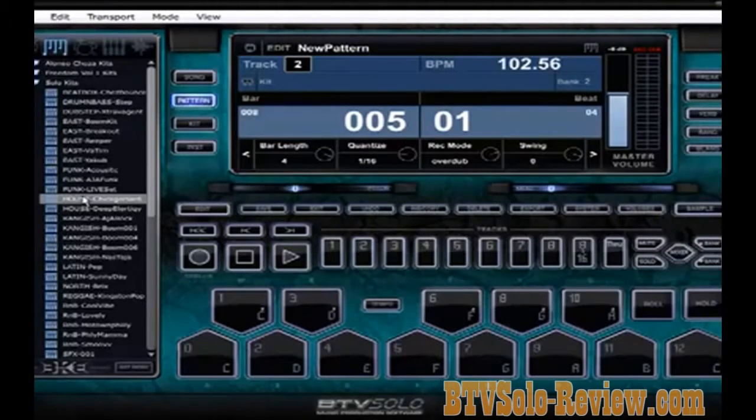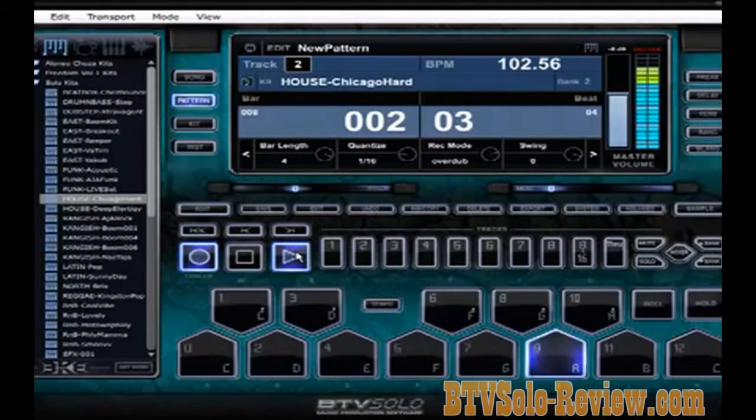We'll continue. Just grab a different set of drums. I don't know if you noticed, but I left this bar count at 4. So layer 2 only has 4 bars, layer 1 has 8 bars.